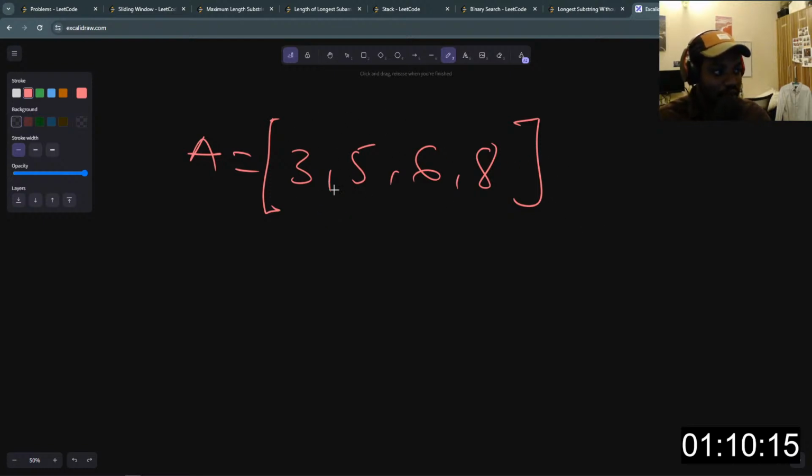We want 2 items from this array such that when we add them up, they are equal to the possible maximum we can have. We don't know the maximum, but we know that we want 2 items, so we can represent this by k.